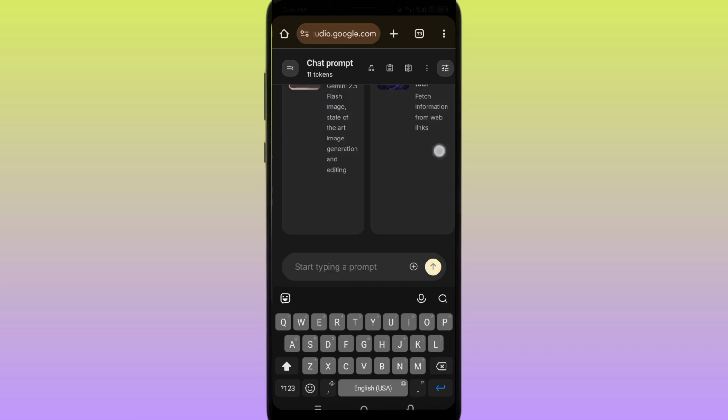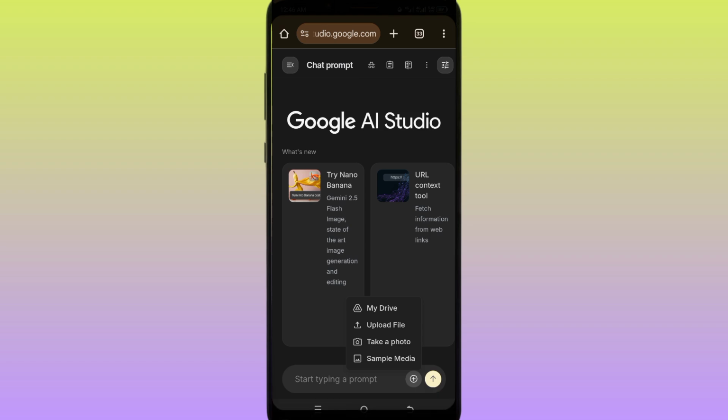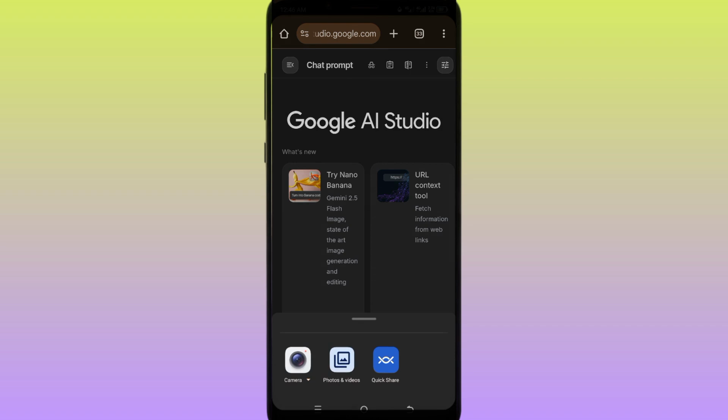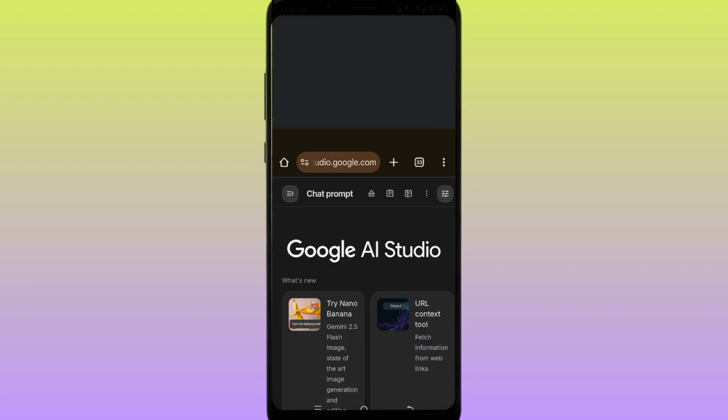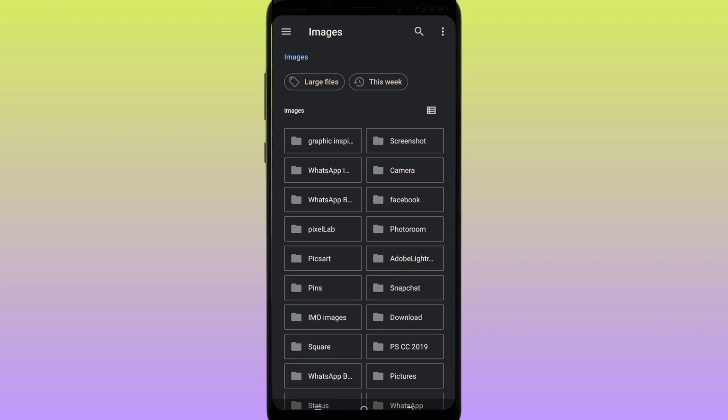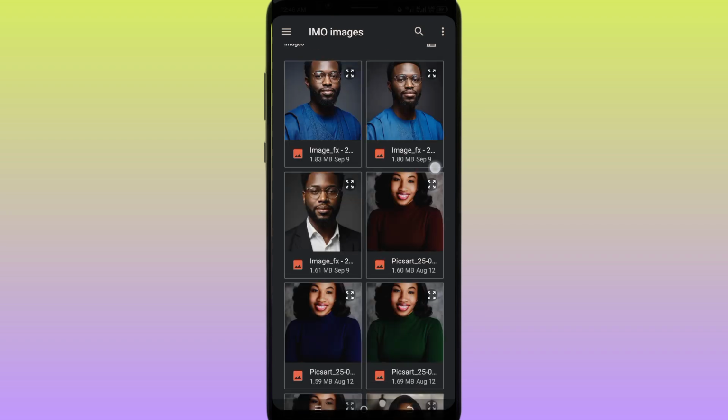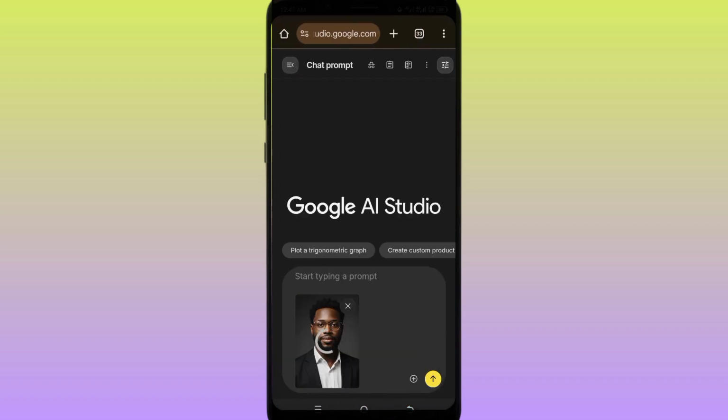Then I'll go to this plus icon I have here. I'll click on plus and I'll go to upload file. Then I'm going to go to the place that the image I want to swap the outfit on is. So I'll click on it and go to my gallery. I need to find where I uploaded the image. So this is the image I want to change the outfit to a traditional attire. So I'll click on this image now. I'm going to wait for it to upload, so just wait for it to finish loading.